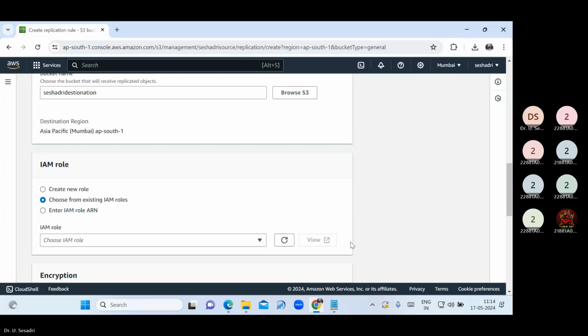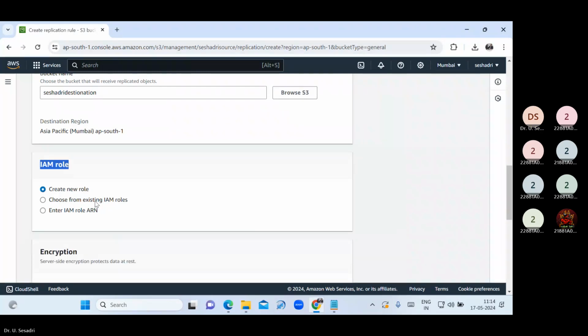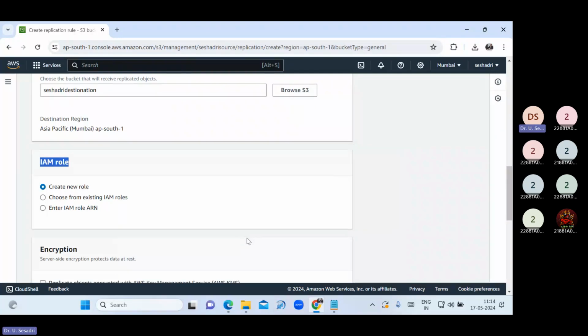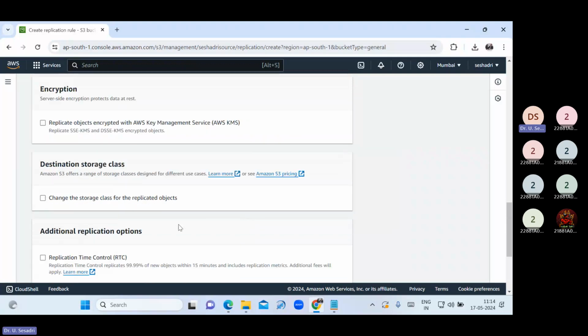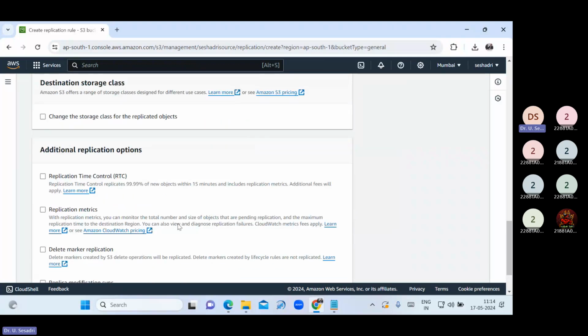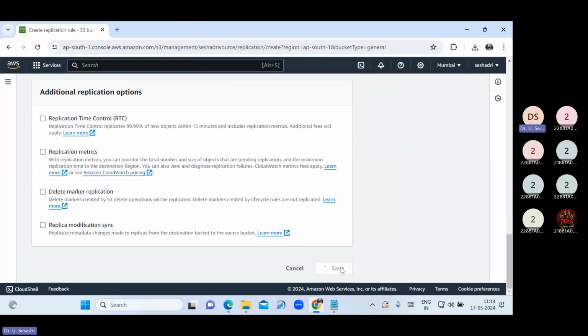Scroll down. Right now I am not explaining identity and access management roles. You have to click on create new role. That's all. In tomorrow's session I will explain the IAM concept. Scroll down. I'm not using the encryption process or the storage classes, all those things. Click on the save option.